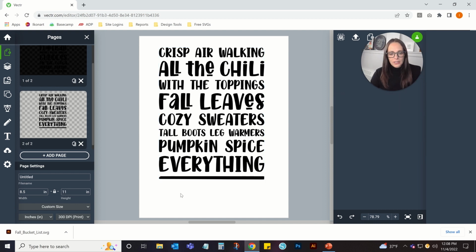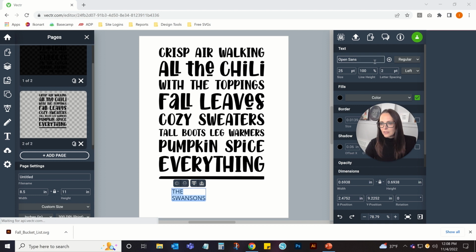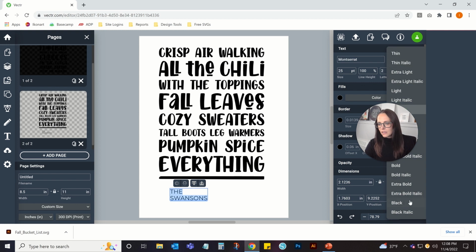And then if I would want to add something like a family name or something like that, I certainly could add that down here and just type in the Swansons, select all and change the font over here. You can add fonts from your computer if you have a specific font that you want to use. Otherwise, I'm just going to use one of their standards, Montserrat, kind of like my go-to.